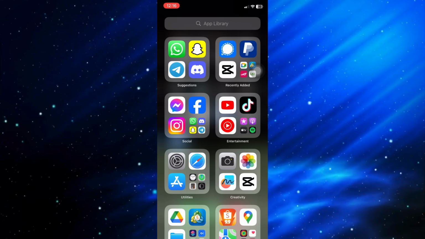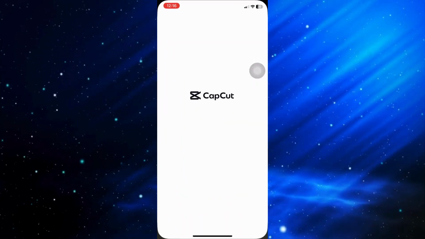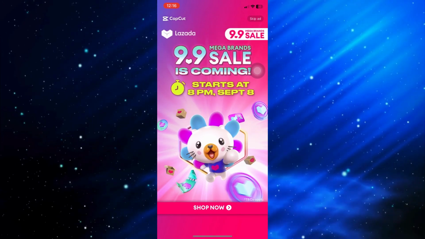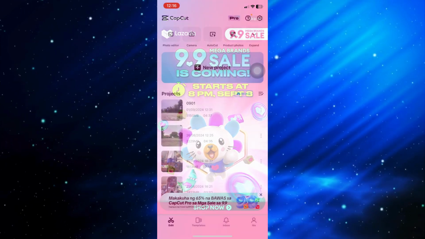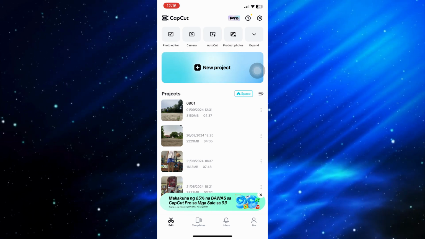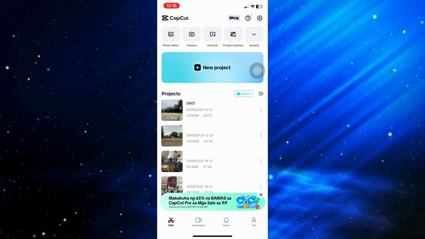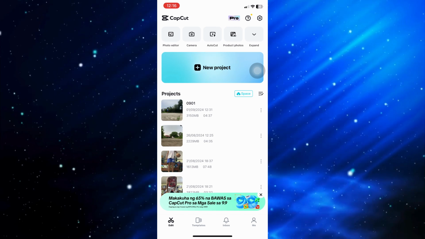Now, first things first, you want to go ahead and open up CapCut right here, and just to make sure that you are following the same method, you can just go ahead and update CapCut from the App Store or Play Store depending on the device that you are using. Now once inside CapCut, you will then be taken to their home screen right here.